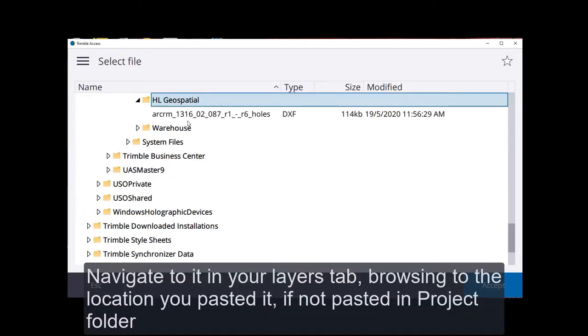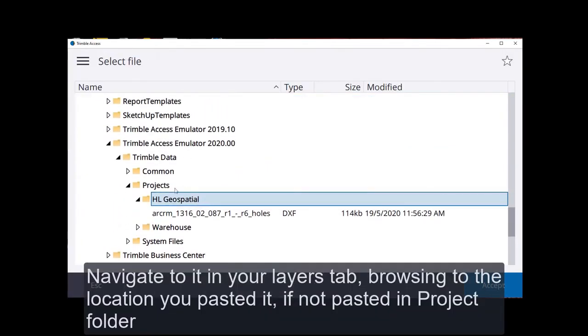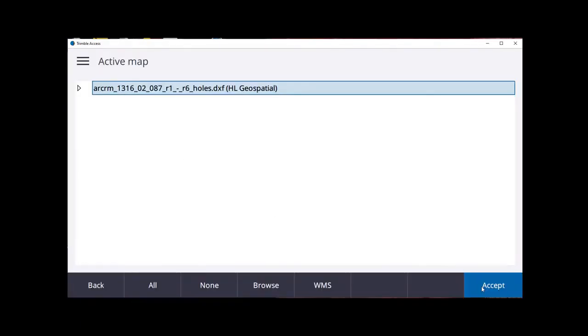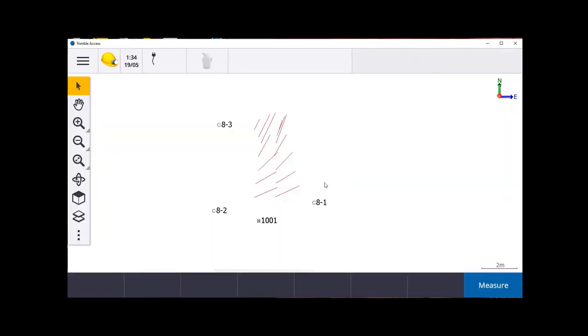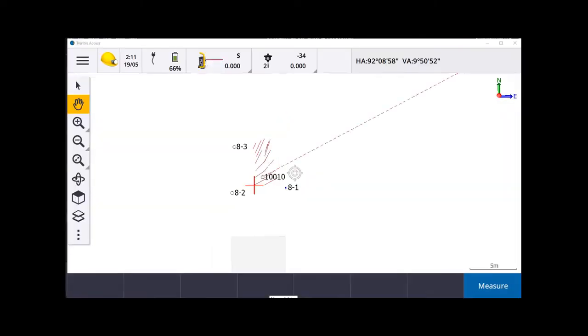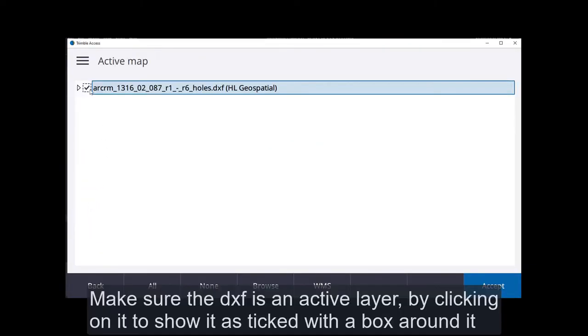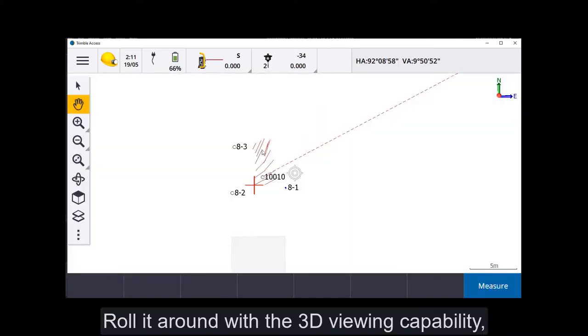So we'll browse. There it is there. And there you have it. Okay, now it's going to be real easy. We're going to take that layer that we did. We want to make sure that it's an active layer. So now it's an active layer. All we've got to do to make it an active layer is click it until the box comes around it. And now we can make it selectable.